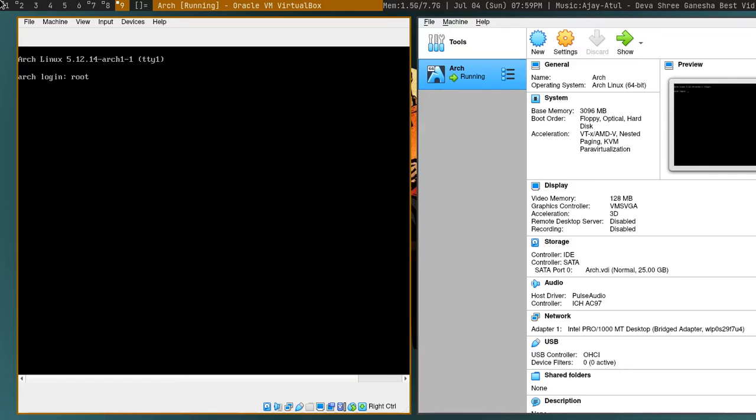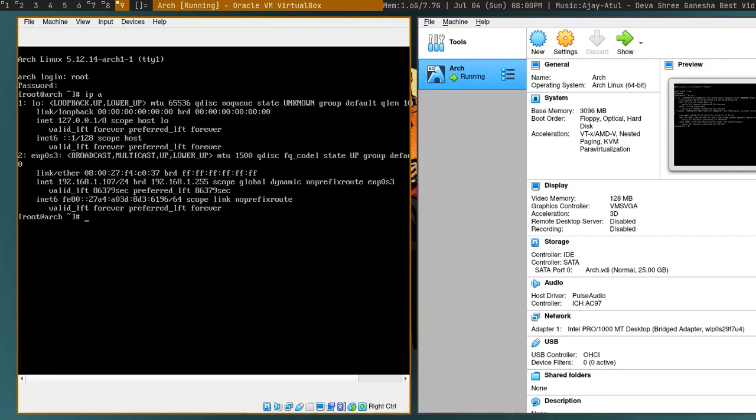We'll just log in with the username root and then the password, and we are in our new system. Our next step is to see if we have internet here. ip a. As you can see, I have internet here. If you have Ethernet, you'll have internet guaranteed.